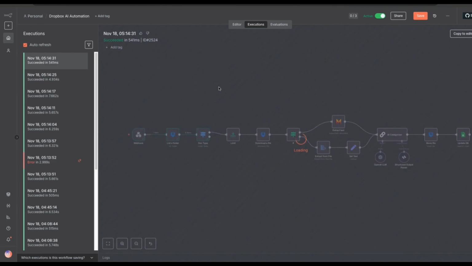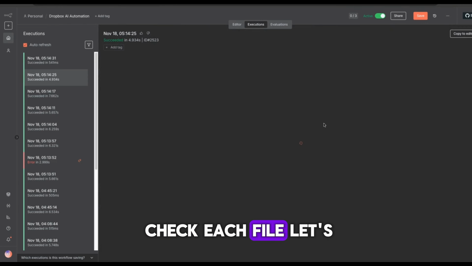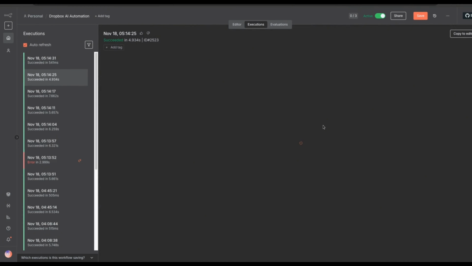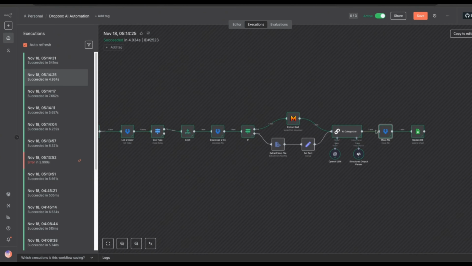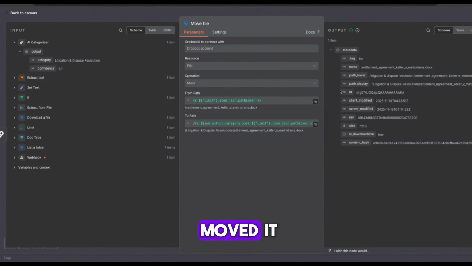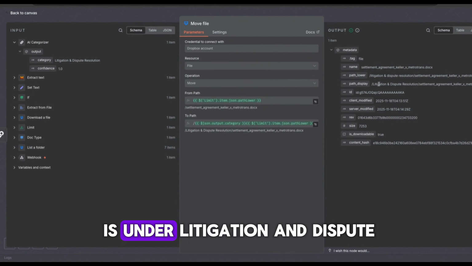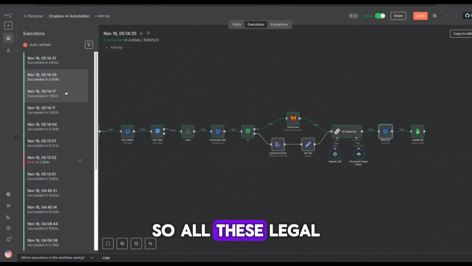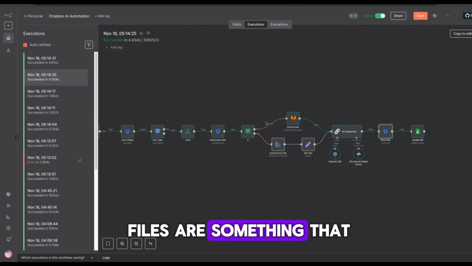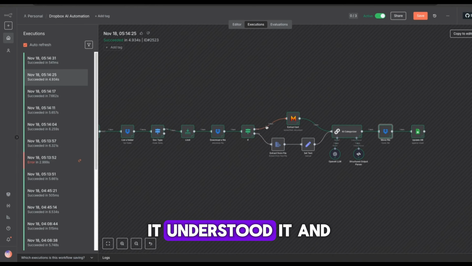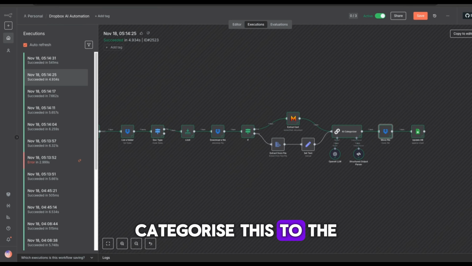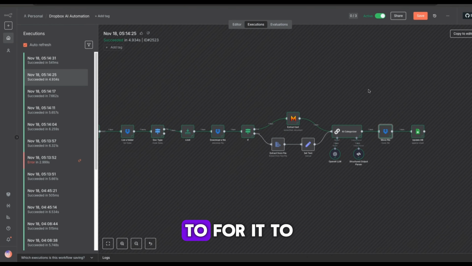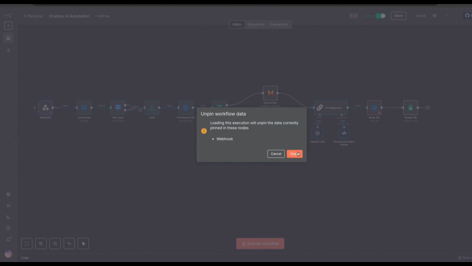6 files. Right, so if we check each file, let's check where it's moved. The settlement and agreement is under litigation and dispute. So all these legal files, it extracted, read through, understood, and categorized to the exact folder needed for it to be in.